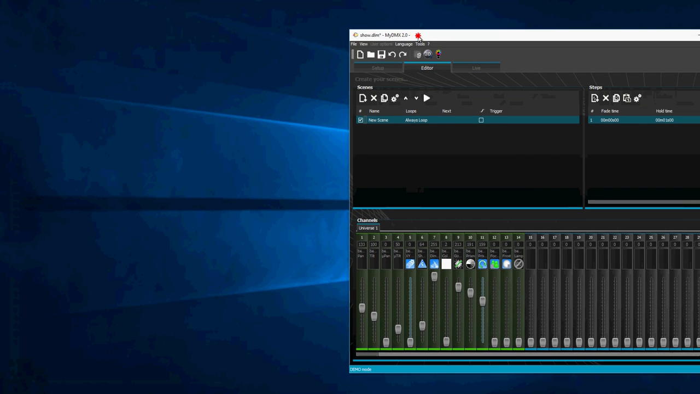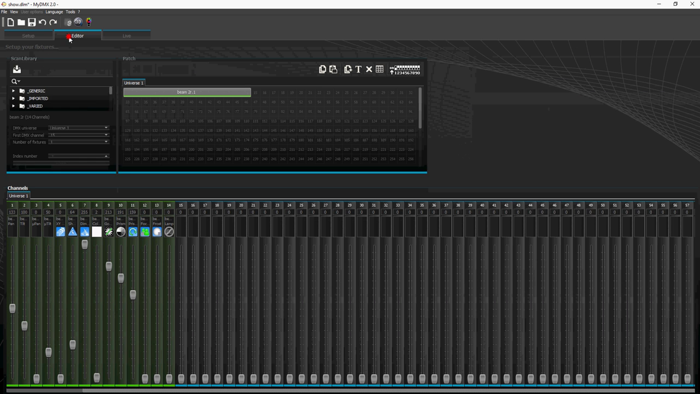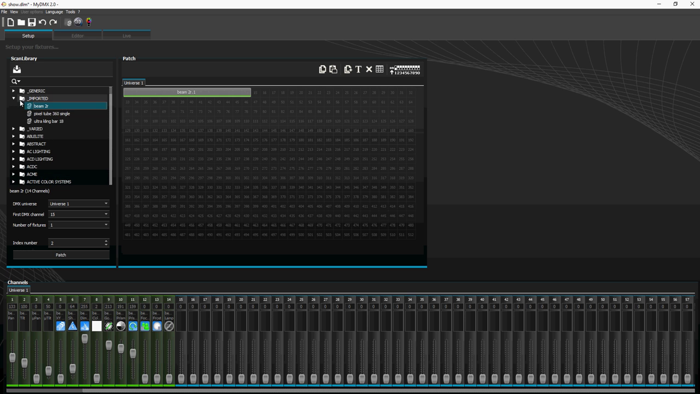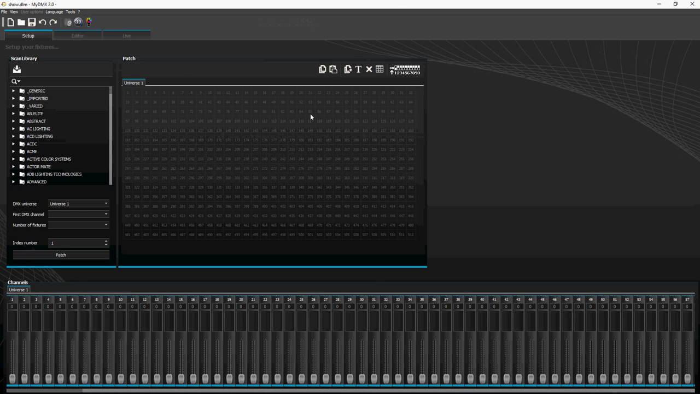So close that down. Open up MyDMX. Go to setup. Might have to close down the program to get it to see it right away. So yeah, I have to shut it down. So imported, dual 6-in-1, bam, there you go.